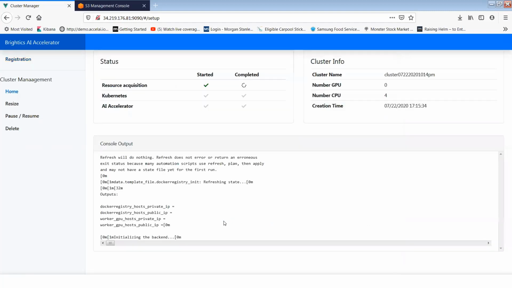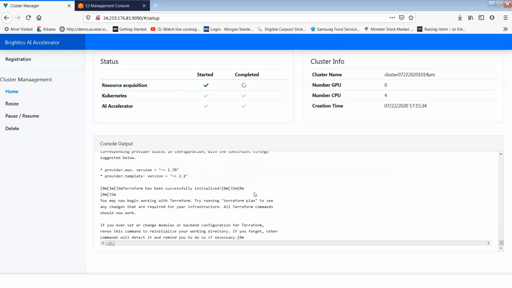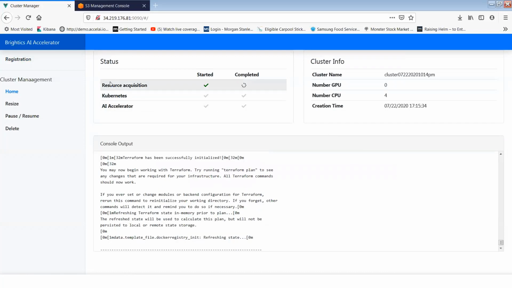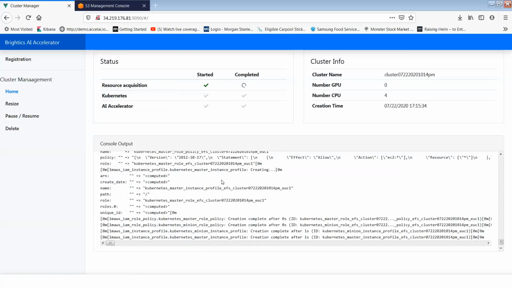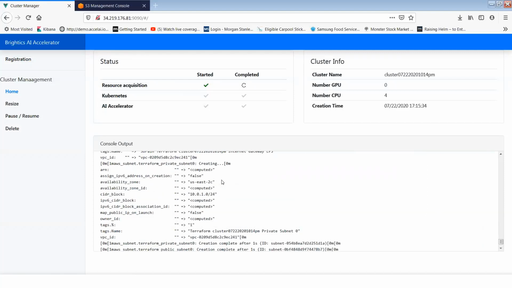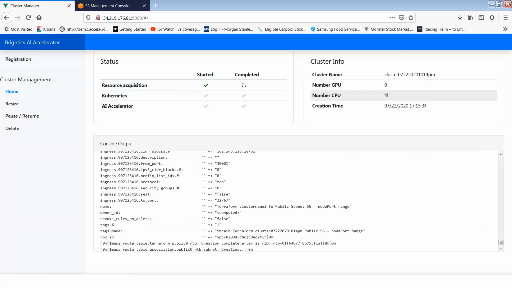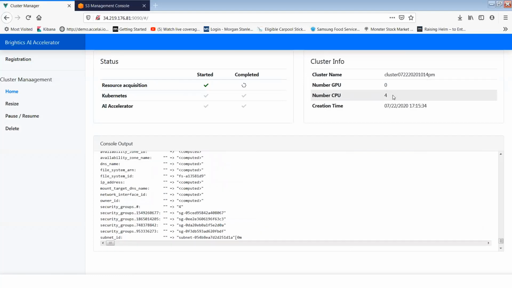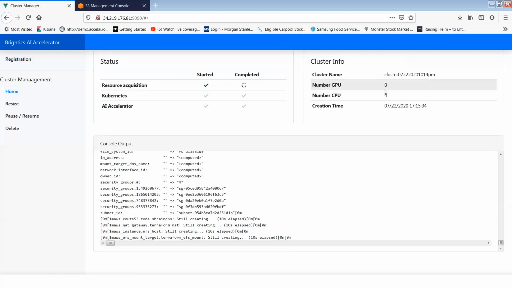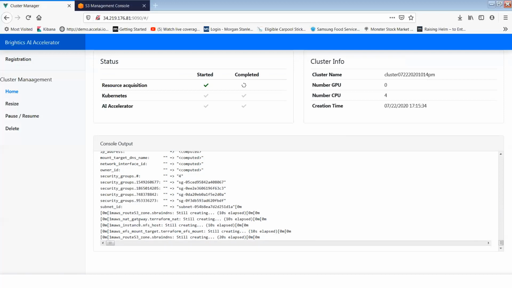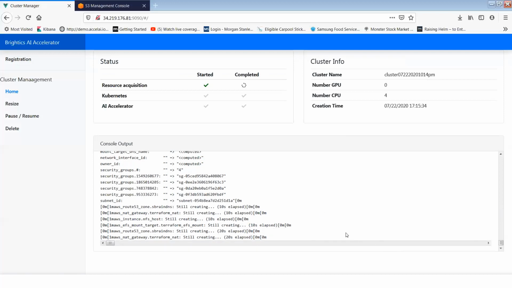And we can see now over time, as this cluster is being created, you see the logs giving you the information of all the elements that are being done. And you will be kept up to date as this cluster is being created through the resource acquisition, through the installation of Kubernetes on all of these nodes, and of course the installation of the AI accelerator itself. Here we can see that we are going to deploy a cluster that has no GPUs and 4 CPUs just for this demonstration. And you can follow along as the log file updates.